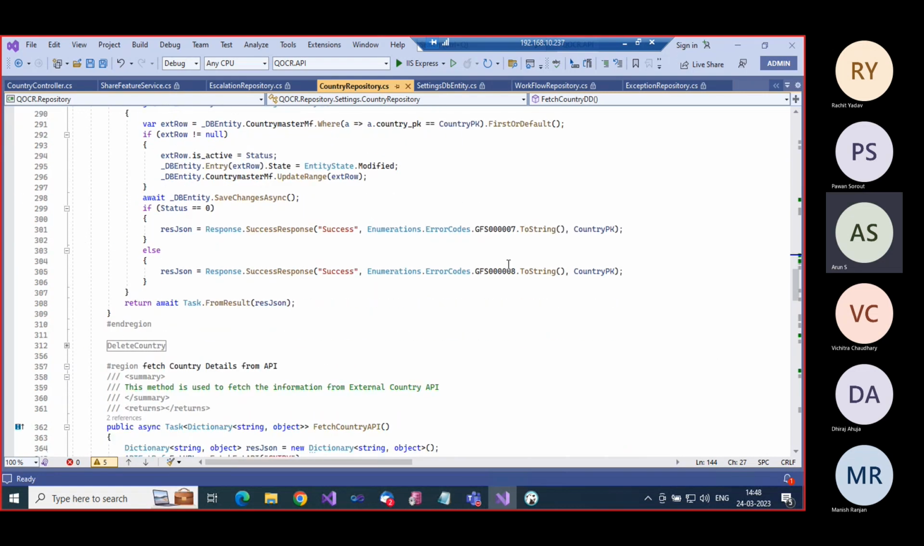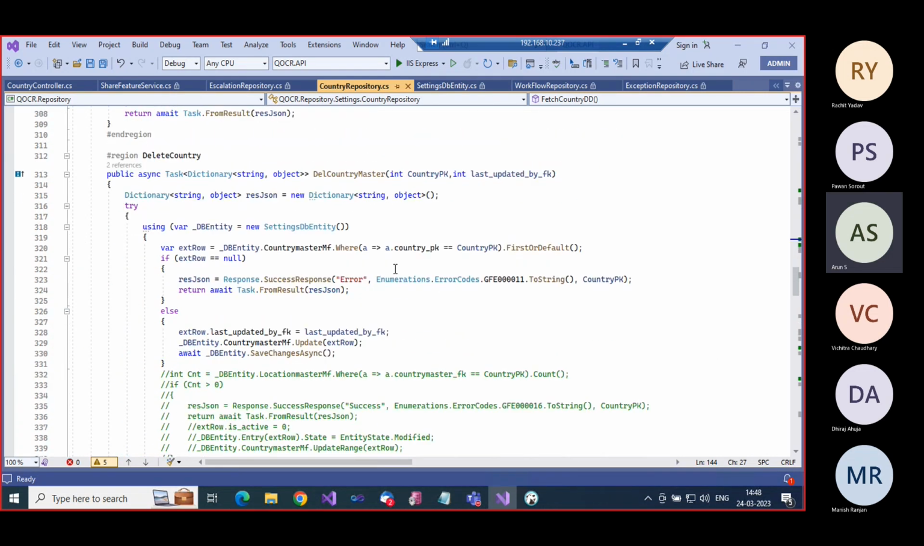So deactivate, I have told. Delete, basically we are removing it from the system.